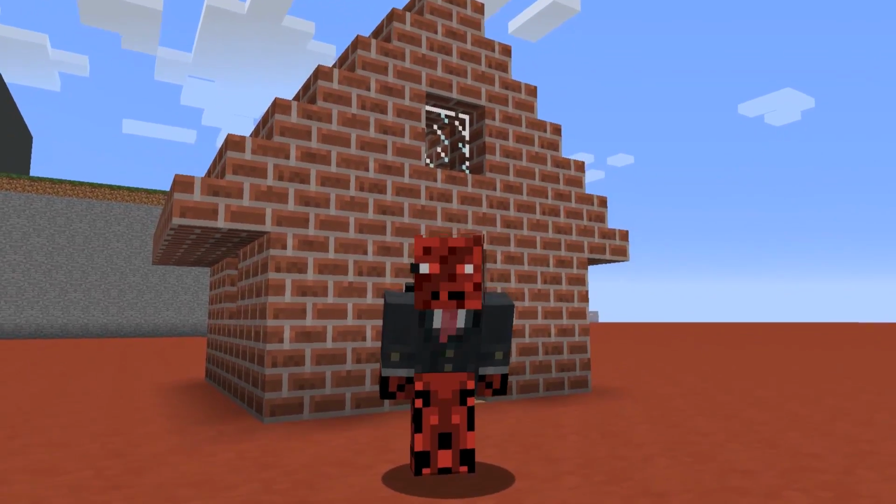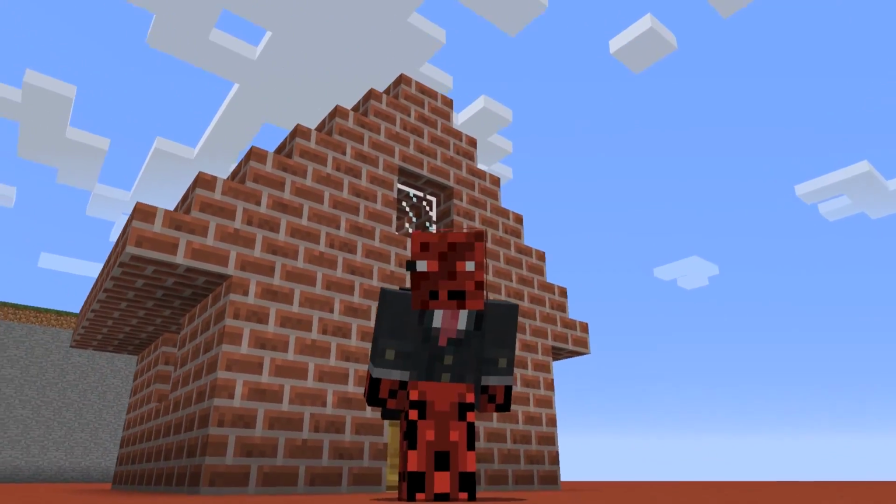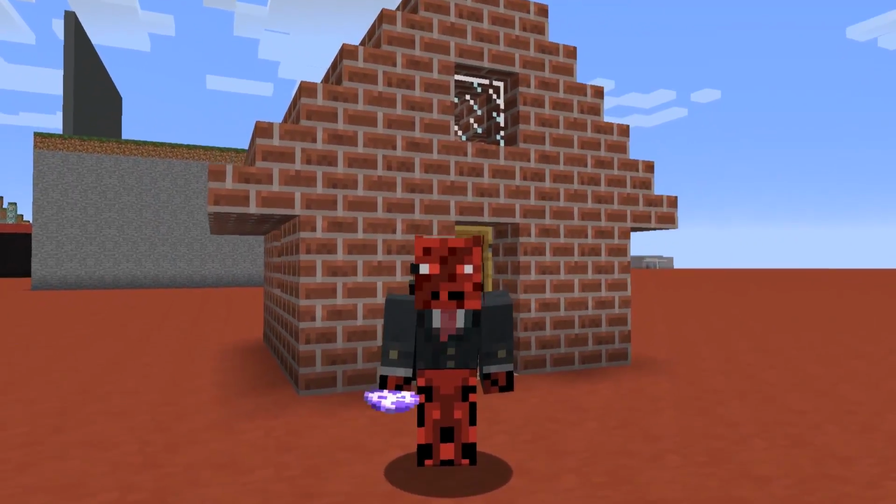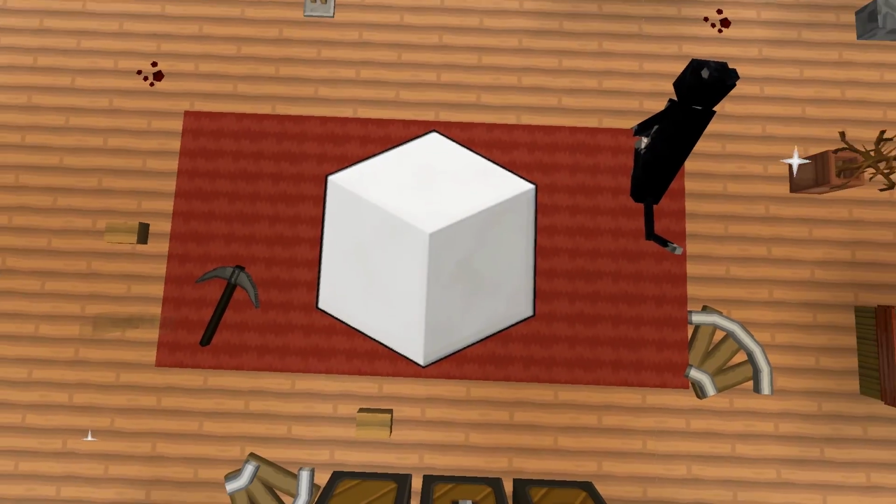Want to generate a really nice house like this one behind me instantly by using only a normal spawn egg? Well, keep on watching.